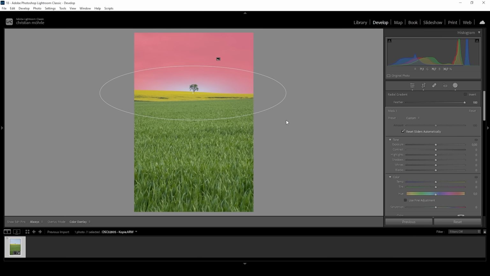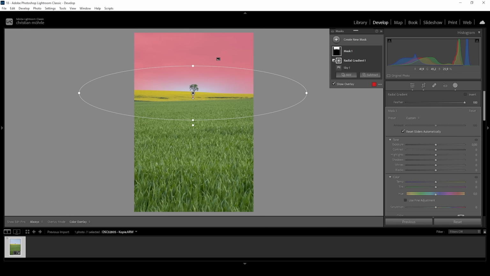And with that radial gradient, I'm basically removing that tree from the selection and a little bit of that edge between the field and the sky. So, how can we add more detail to the sky? We could simply drop the exposure, revealing more clouds.